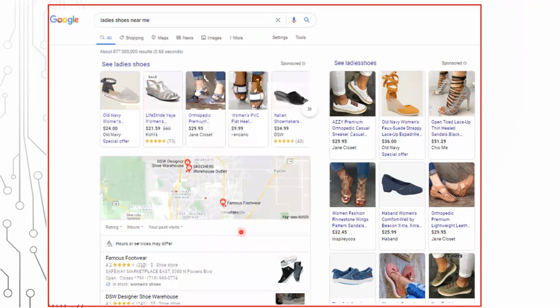Let's put in something a little less generic. Let's get more specific. So ladies' shoes near me. Now what we're looking at is a search result that is 100% comprised of advertisements above the fold. So we have to scroll down to actually see the organic listings in this case. There's a cascade at the top here that we can scroll through some of these product listing ads, as well as off to the right.